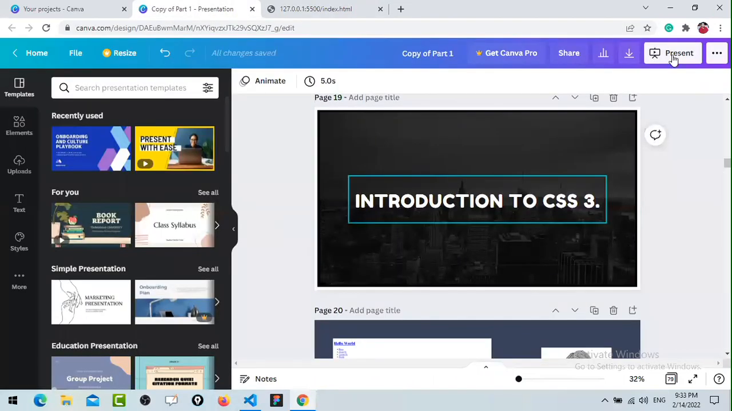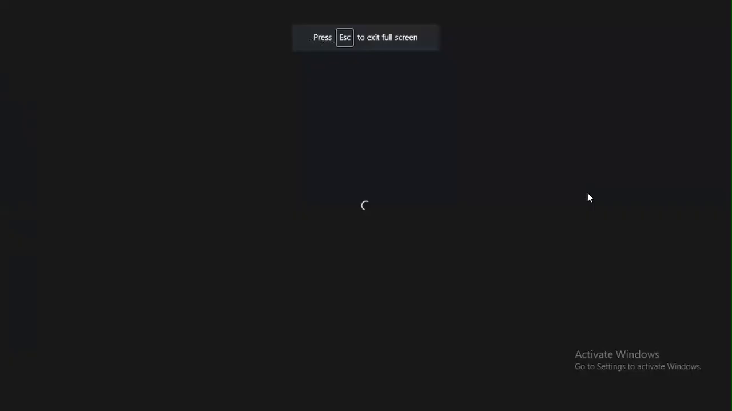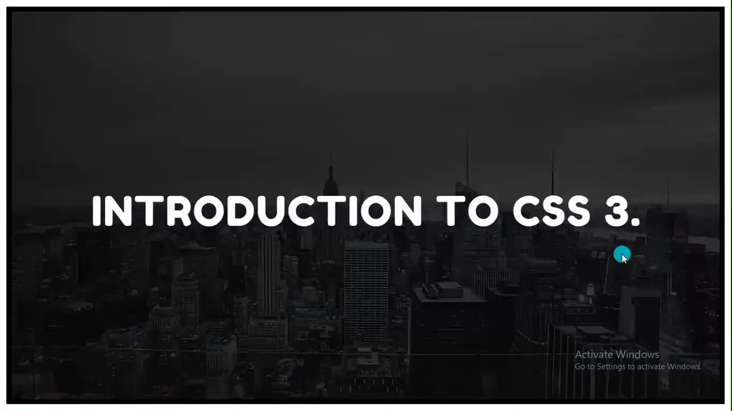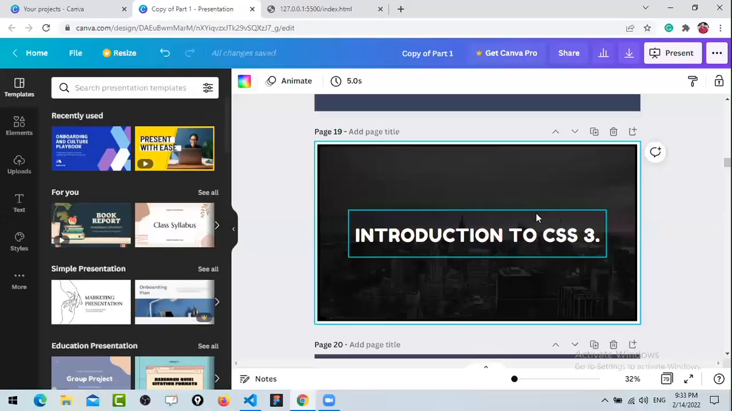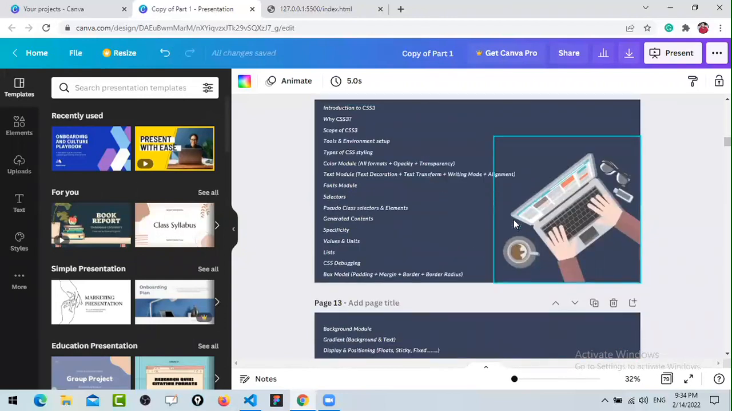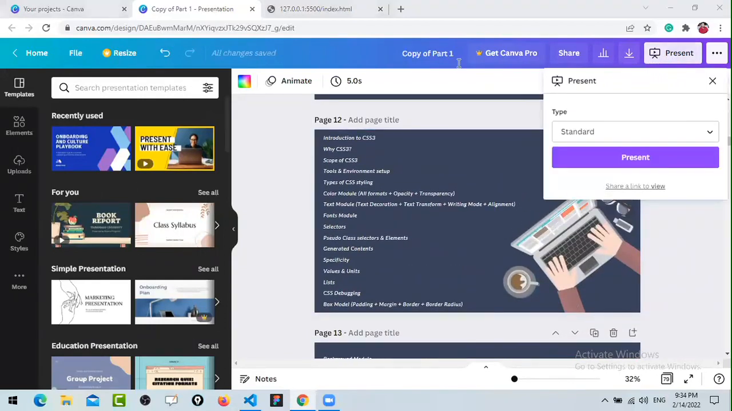So here I have a presentation for CSS. It's loading. So yeah, introduction to CSS3. First I'm going to start with this one. But before this, if you are aware of the course content, what we are going to cover in this course, especially in the CSS part. So some questions here.